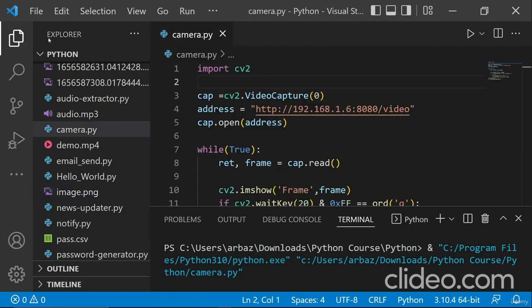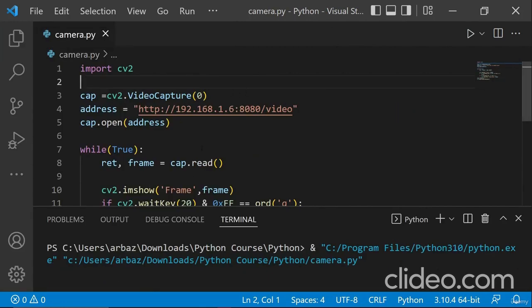So I hope you are successfully able to create the camera application using Python code, and you are able to use your mobile phone's camera as your webcam or your camera for this camera application. So I hope you like this project of camera application using Python programming, and you have learned a lot about the OpenCV package as well. So that was it for this lesson. Let's move to the next lesson of our course.